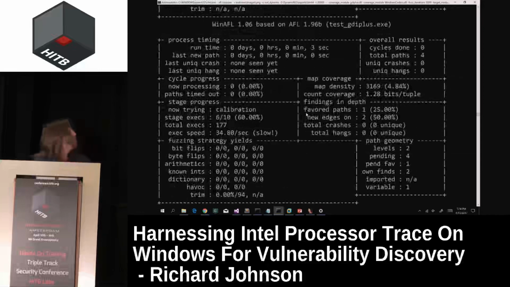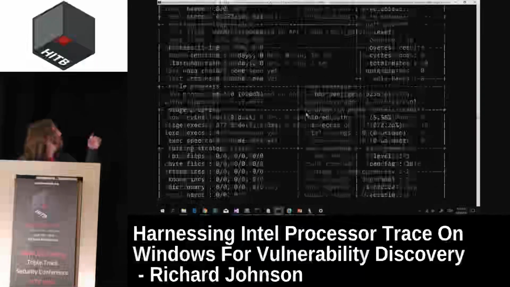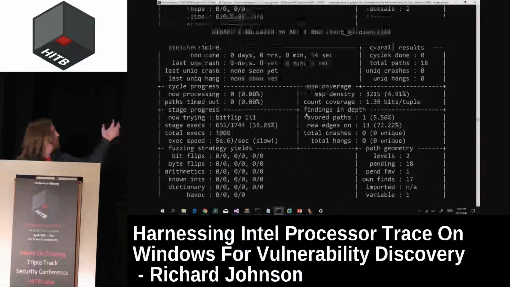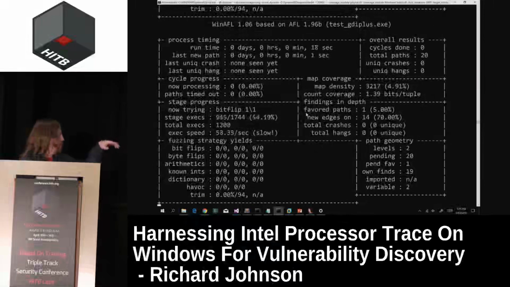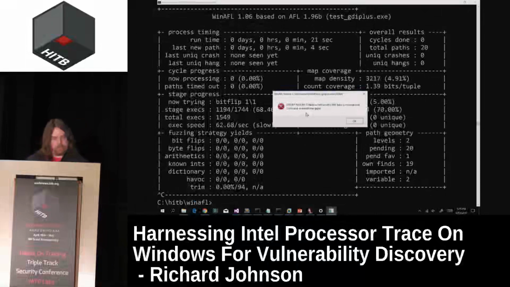Okay, so this is a live version. This is DynamoRIO tracing GDI+, and we're seeing this will climb a little bit over time as the cache gets hot and so on. I think this actually does top out closer to 65 or 70, but as you can see, pretty obviously, the performance is in that range.